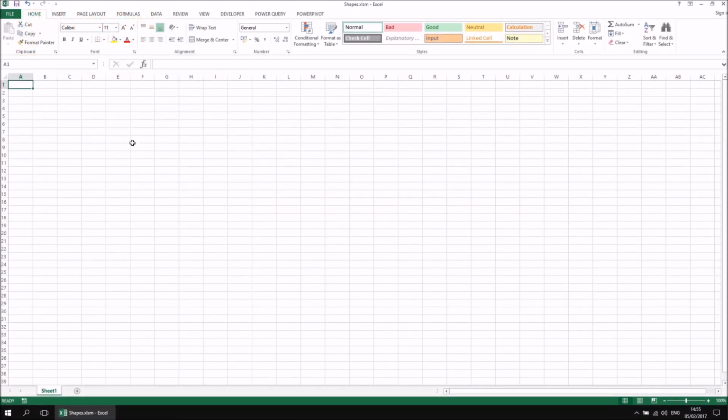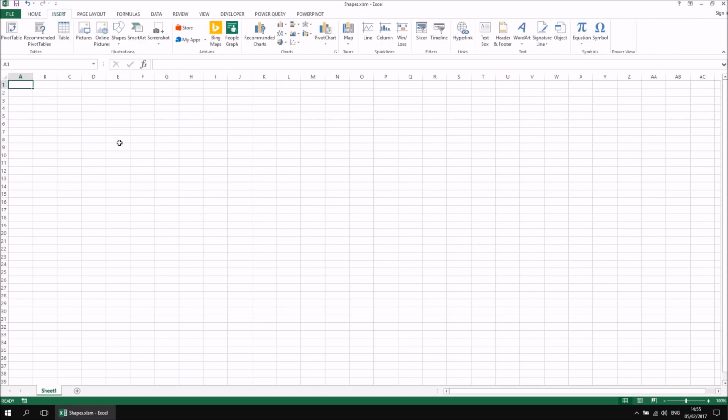Let's begin with a quick look at what sorts of objects VBA considers to be shapes. All I've done here is started a brand new blank workbook, and I've saved it with the name shapes and a macro enabled file type, so it's got the XLSM extension. All I'm going to do from that point is head straight to the Insert tab in the ribbon and just draw a few basic objects which VBA thinks are shapes.